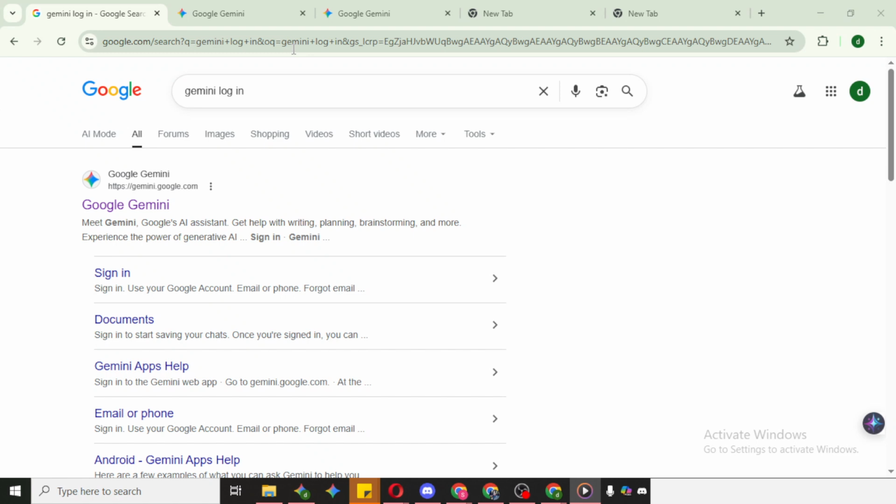Next, in the address bar or search box, type Google Gemini. You're looking for the official Gemini page from Google, typically at gemini.google.com. Click that result. If you want an extra layer of confidence, glance at the URL and the padlock icon to confirm you're on the legitimate site.